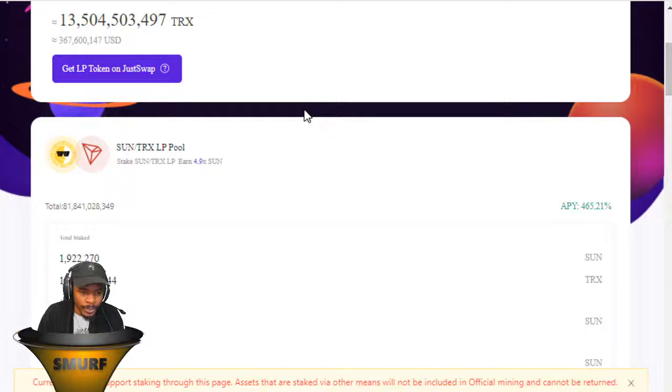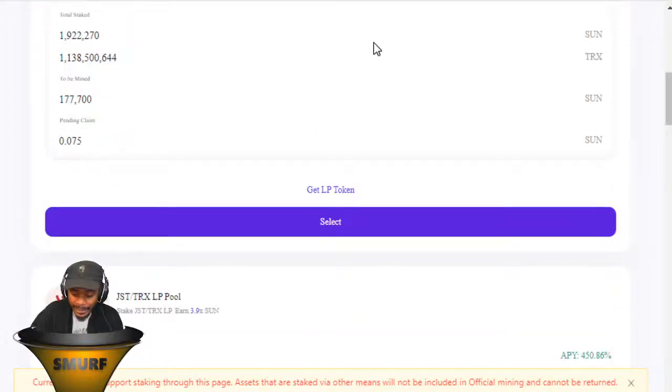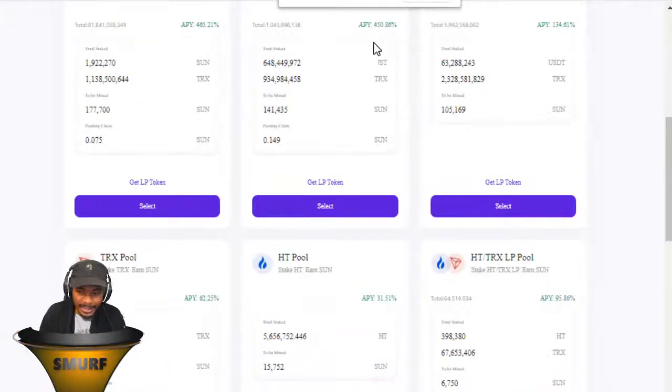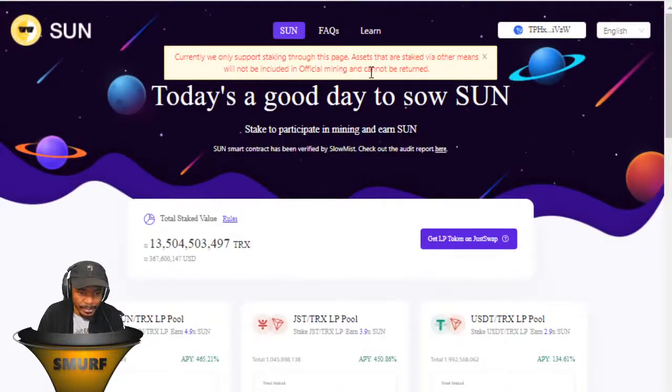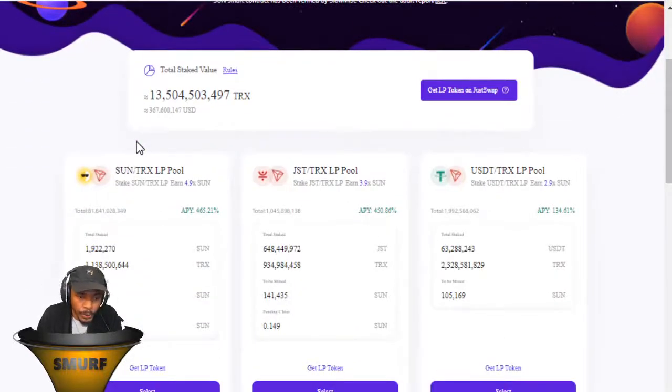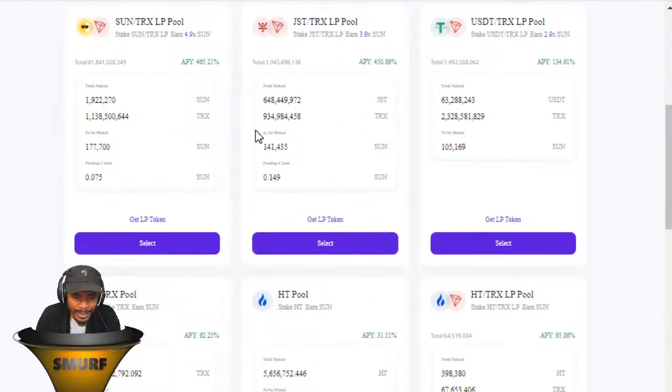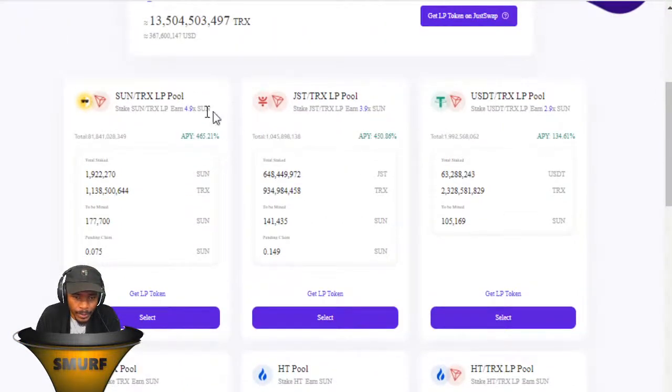All right, but let's say you have some Tron laying around, right? I'm going to make this smaller so you guys can see the website in its full format. This is what the website looks like. Sun.io. Go to it, and you'll notice a lot of these are pairs. I can explain pairs in another video. I don't really want to right now because this whole video is already taking like 30 minutes. So these are pairs, and you can do those on JustSwap.